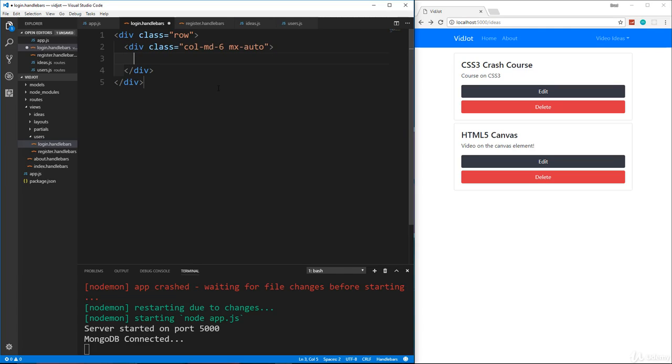Okay, and then inside there we're going to have a card and card body, and inside there we're going to have an h3. Let's give it a class of text-center, and we're going to say account login. Okay, and then we're going to have a form, and I'm not going to add the method and all that stuff yet. I just want to get the actual form UI.